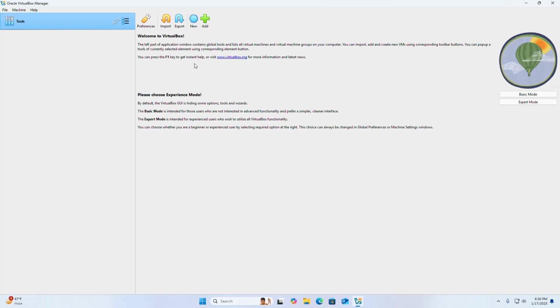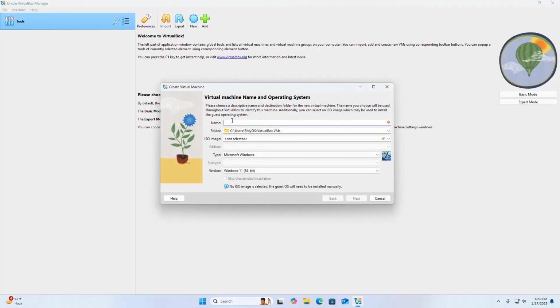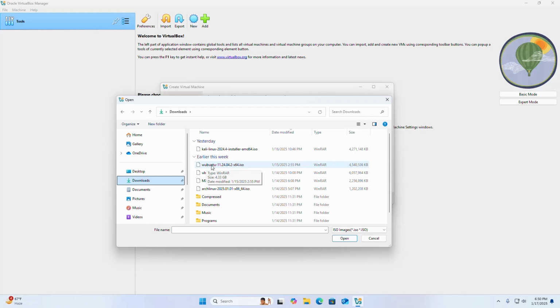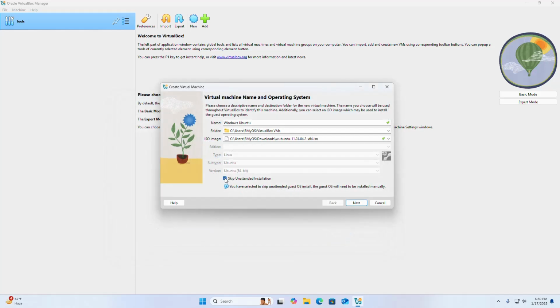Now I am going to create a new virtual machine for Windows Ubuntu and I am going to name it Windows Ubuntu. Then select ISO image. Click on this drop down list. Select others and select Windows Ubuntu ISO file. Open. Check this to skip unattended installation.